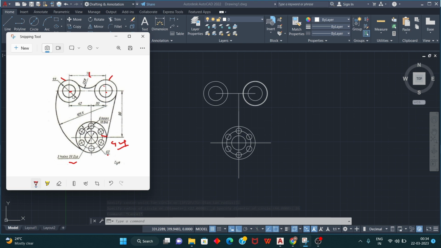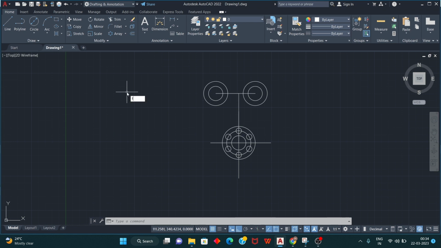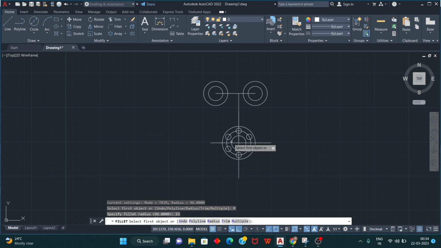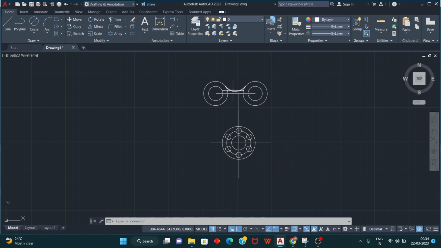so these two were completed, and there is an arc in between these two circles, which is having 23 radius. So that I need to draw. For that we will have the command fillet, and then I need to give the radius. So that is 23. Enter. Then I can place along these two circles. You will get the arc.